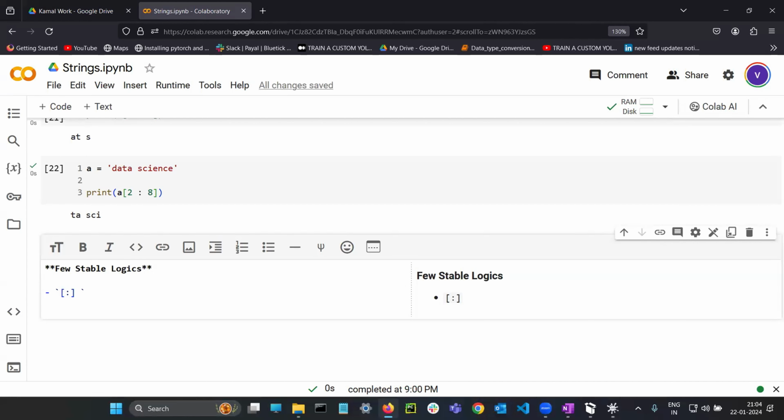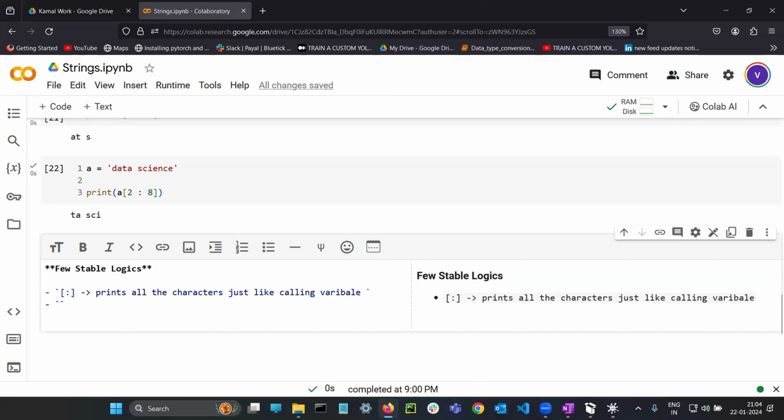2 dots. What is the meaning of 2 dots? Prints all the characters just like calling a variable. This is one of the stable logics. The second logic is ::-1. Okay, the meaning I will explain, no worries in that. Meaning reversing the characters.